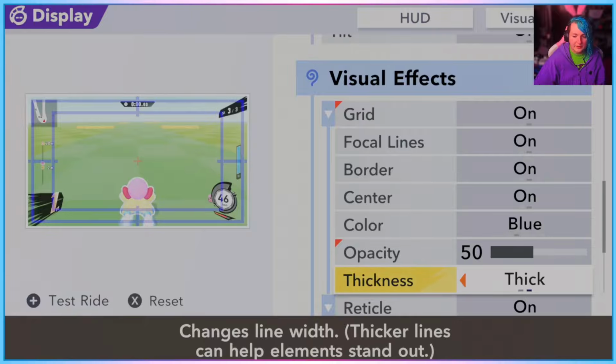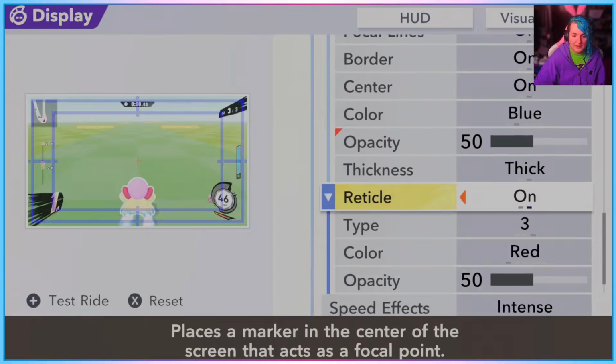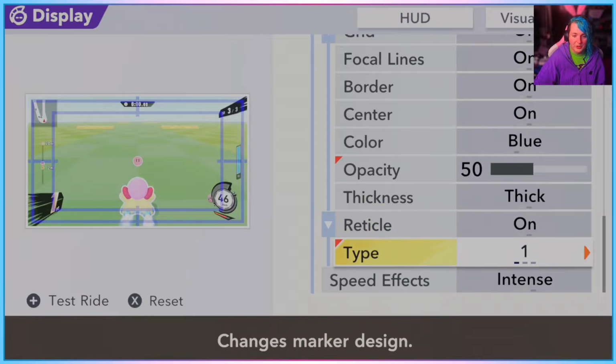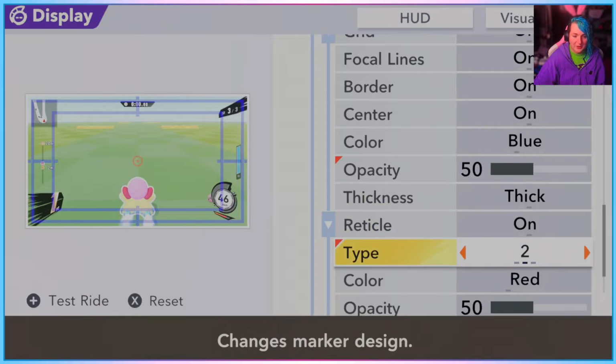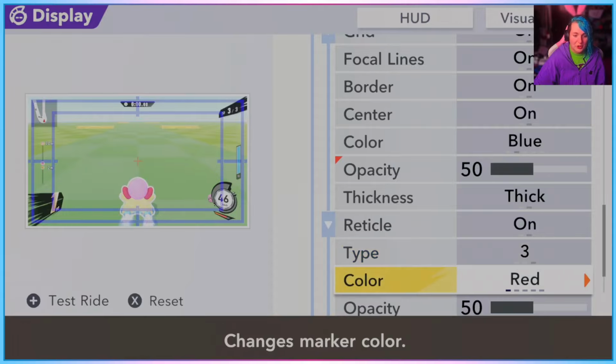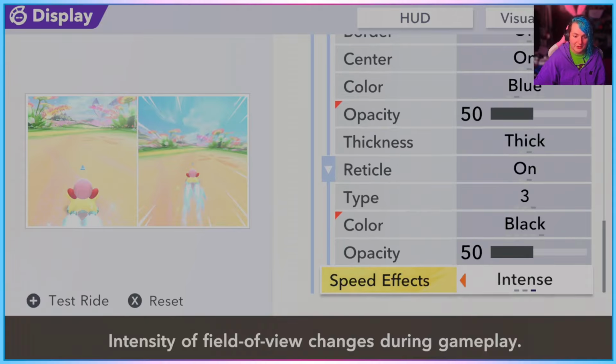Line thickness. Do you want a reticle in the center? And if so, you want a Kirby icon, a dot, or a cross. Colors of reticle, which is really nice. Opacity of reticle. And you want to turn down the speed effects. All of these are really nice settings, and while I have little quibbles I could make here and there about how some of this has been handled, generally speaking, I think this is a really good first showing for Nintendo.